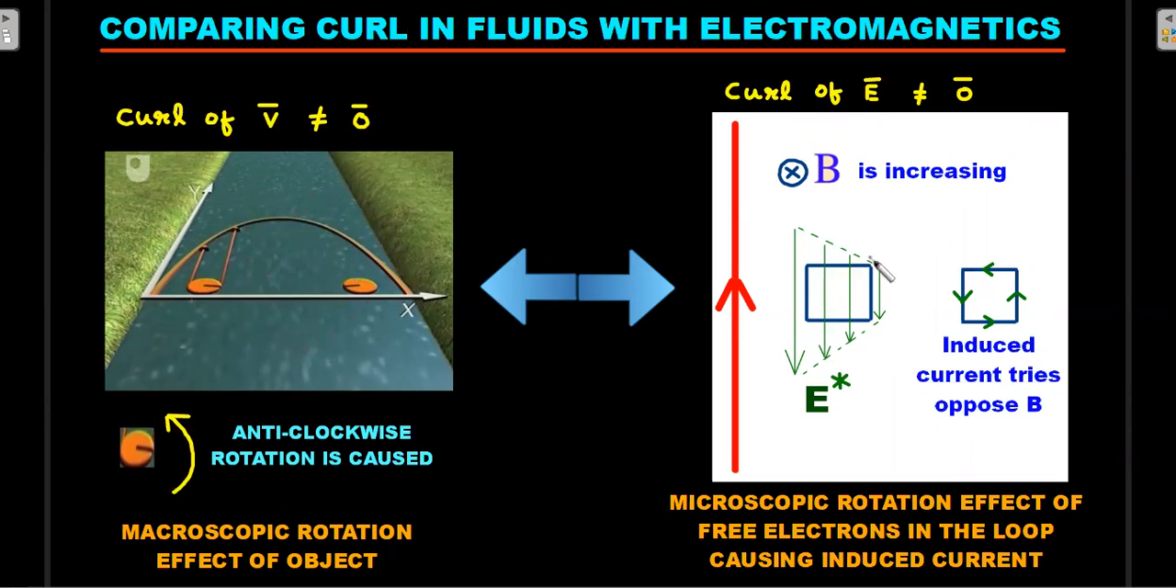I know here when you place the loop, you don't see a macroscopic rotation, because there is no net charge on the loop, so the center of mass of the loop doesn't move. But at the microscopic level, the free charges inside, obviously the free electrons, would be unequally forced on this side and this side, because of which there will be a net microscopic rotational effect of free electrons in the loop, causing the induced current. Here we have shown the direction of the conventional current. If you look at the free electrons' motion, it would be exactly in the reverse sense. Okay, so this is the visualization that you should have.